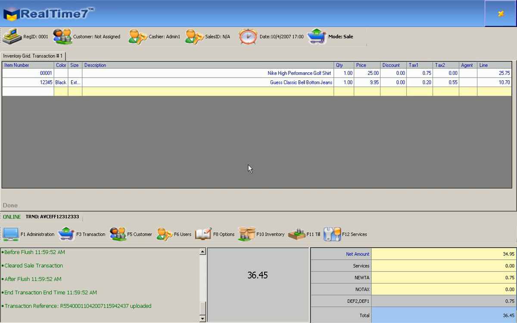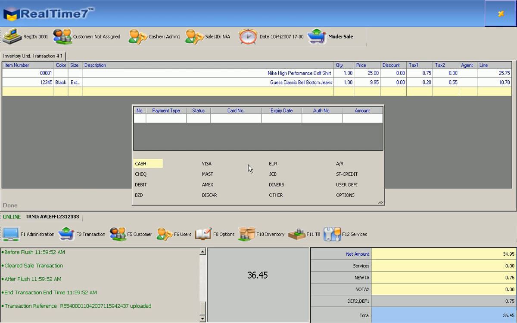After all the items have been entered in the sale, press Enter on a blank line to pull up the payment screen. Use the arrow keys to navigate through the different payment types. In order to redeem a credit note, you must go to the ST credit or store credit option and press Enter. You now have two options: gift certificate redemption or credit note redemption. In this example, we will be redeeming a credit note. You can use the arrow keys again to move through the grid and press Enter on the credit note option.